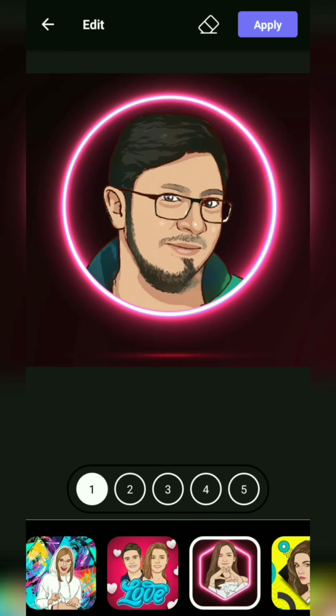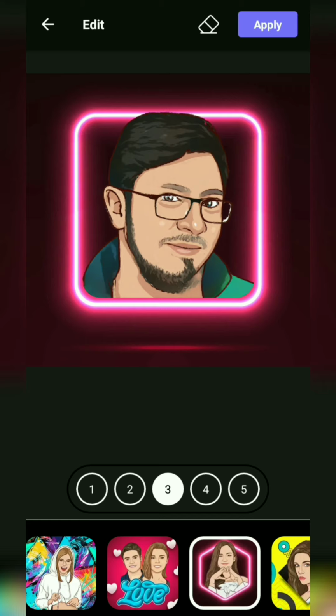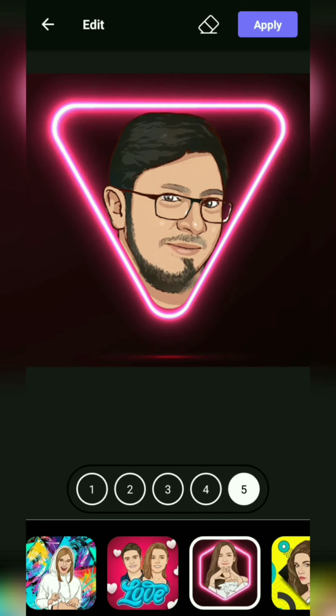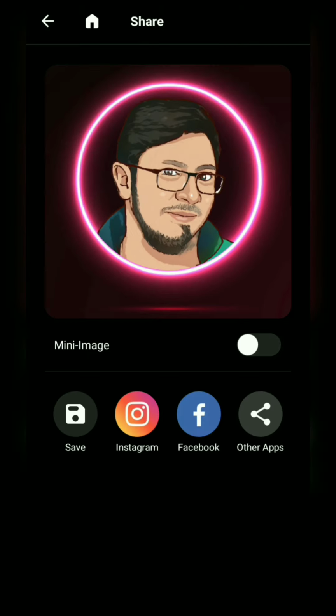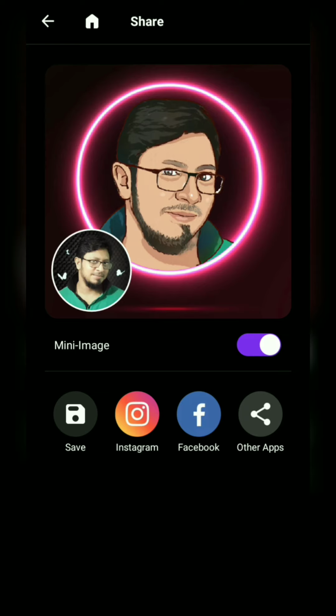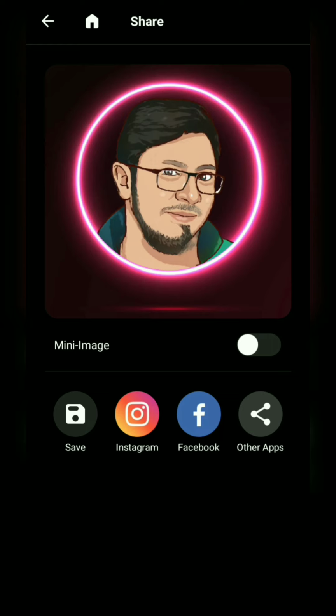You can change the circle. My personal favorite is this one. Tap apply from the top right and tap save from the left side. You can compare the before and after image by just tapping on here, or you can turn this off. Tap save.